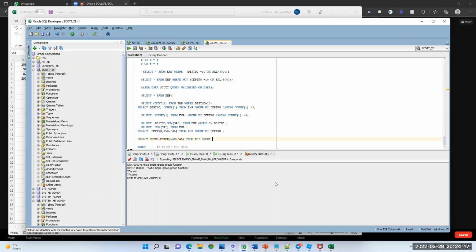Can you repeat that one? When we want columns, then we have to go through the group by clause. When you are using an aggregate function, by default you can find it, but if you want columns also, you want to see the columns also, then you have to go for group by again. Okay, this is the whole table. Maximum salary is 5,000.